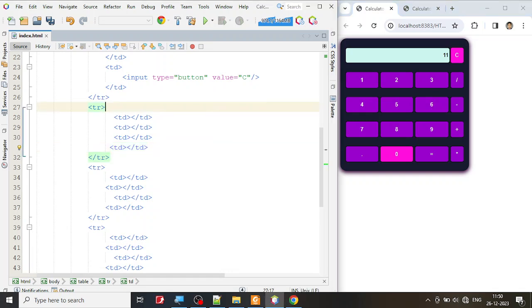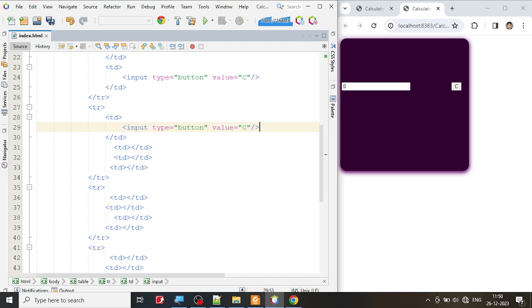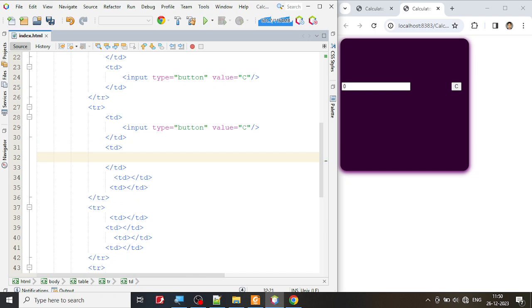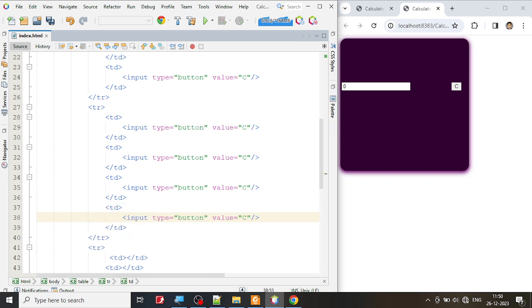So as you know, I will not waste my time in typing this. I have this thing. I'm going to just paste it here. So press enter and paste it. You don't need to press enter, but I'm going to just press enter and do it. So this is one more. This is one more. So I have added the buttons.